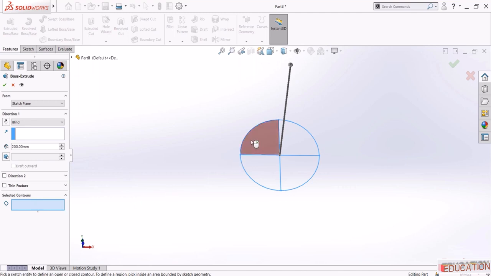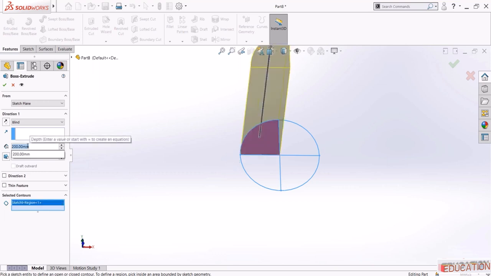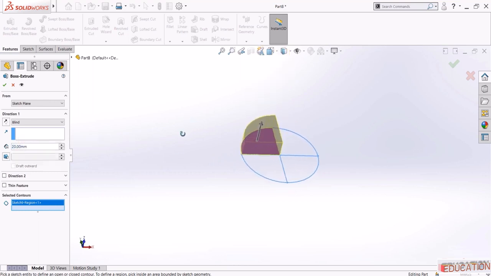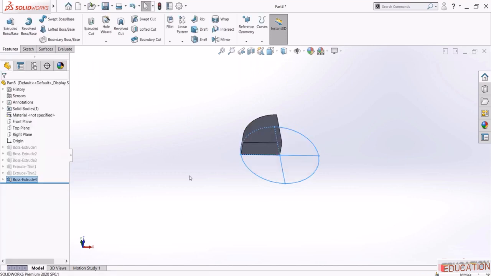So for example, if you move the mouse here, you will see the suggested contours. So if I'm interested in extruding this portion, I will simply select it here and then deal with it as we earlier did with Extruded Boss feature. So now I have this portion without these, and then hit OK.